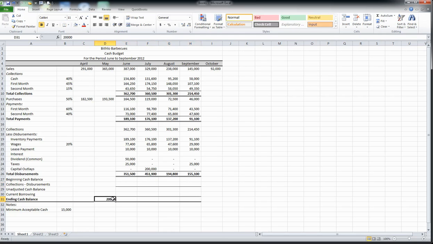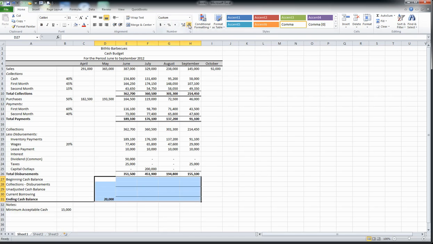And once again, it looks like we better do some more comma formatting. So go ahead, grab the comma formatting, reduce it down 2 decimal points. Now, the idea here is that if the ending cash balance of May is 20,000, naturally the beginning cash balance for the month of June would be equal to the ending cash balance for May. Stands to reason. Now, the cash collections minus disbursements is going to be equal to total collections.